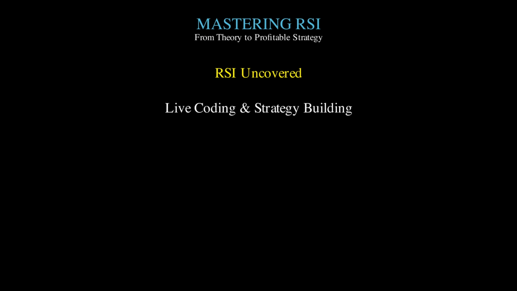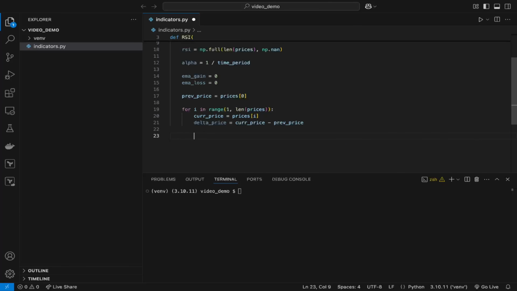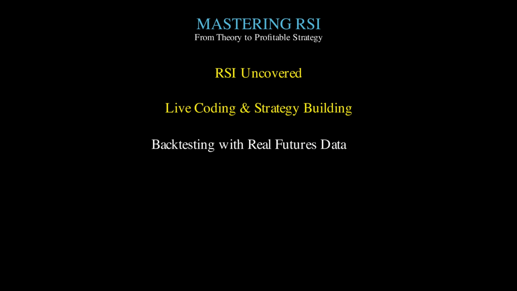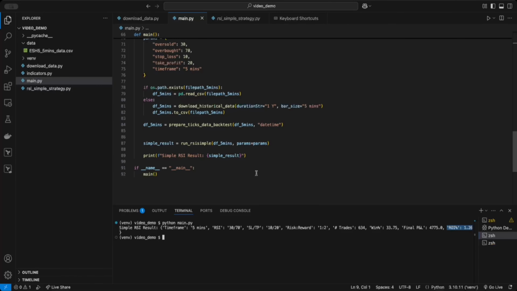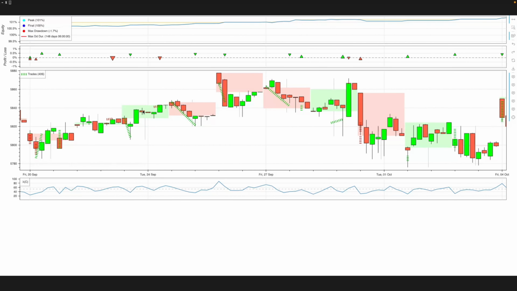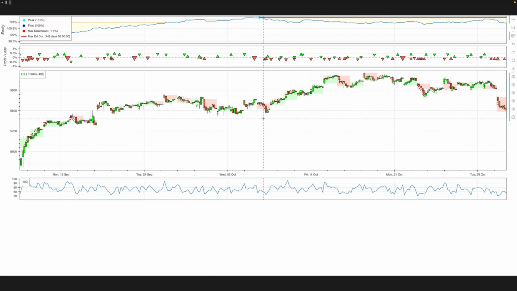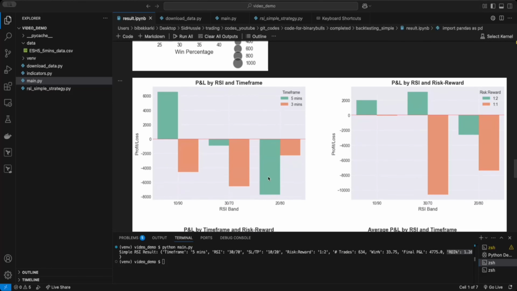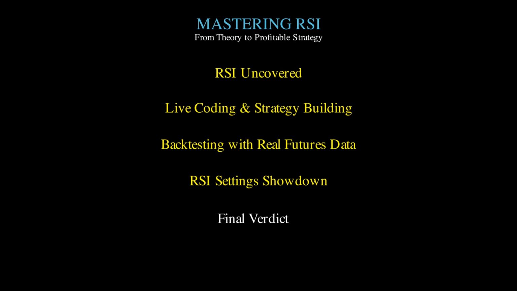Live coding and execution. Watch as we build an RSI trading strategy from scratch, step by step. Backtesting in action, where we put our strategy to the test using real ES futures data from the past year. Setting showdown, where we pit different RSI settings against each other. Final verdict, the moment of truth, we reveal the most profitable RSI settings backed by real data.